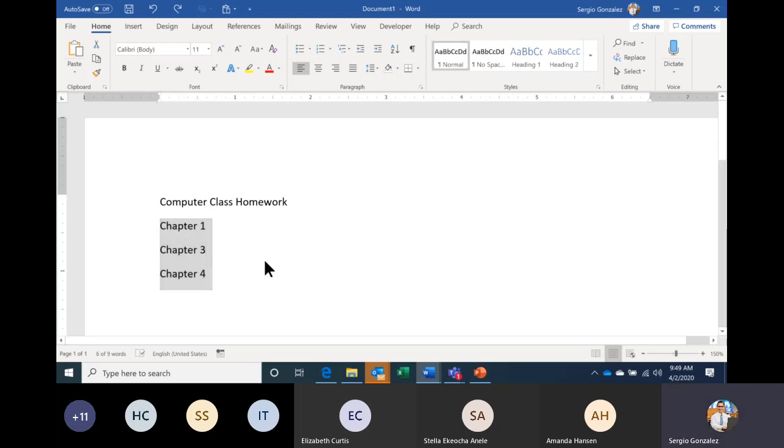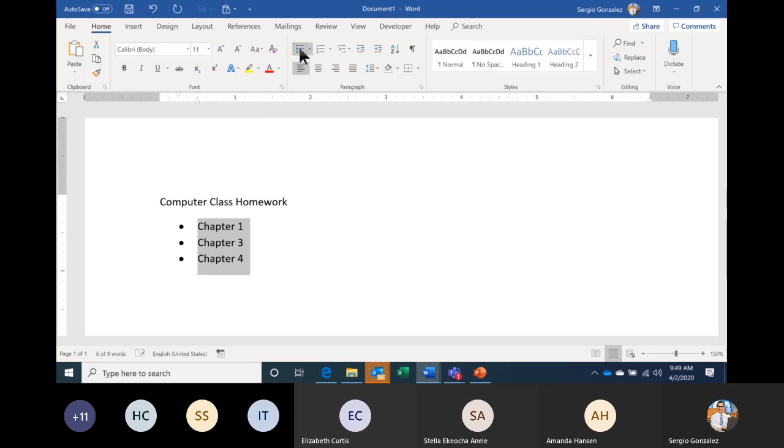We just type the information. We need to select the lines or the text I want to apply the bullet to. At the moment I select the bullet, it's going to indent the text like this. Do you see? It also reduces the space between the lines. There you go.